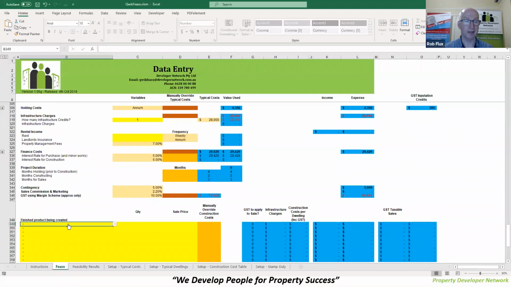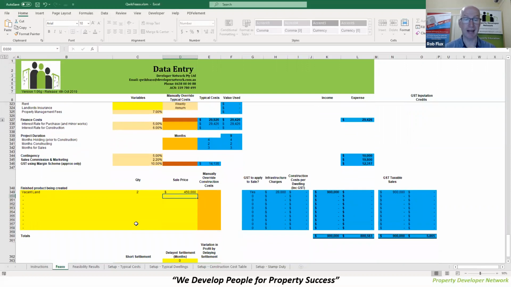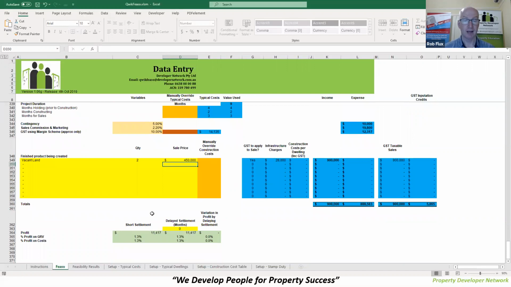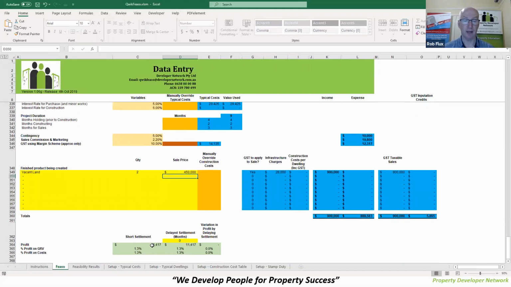And then what is it that we're actually creating here? If I'm creating 2 vacant blocks of land, what are they going to sell for? Maybe they sell for 450,000 as a guess. And that's it with regards to my data entry. So instantly you'll see, in this particular instance, here's my results. That is not a very profitable deal, right?